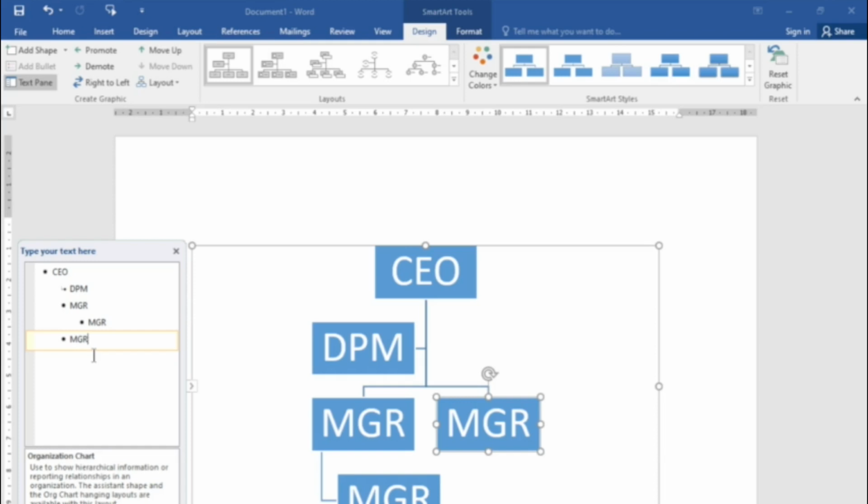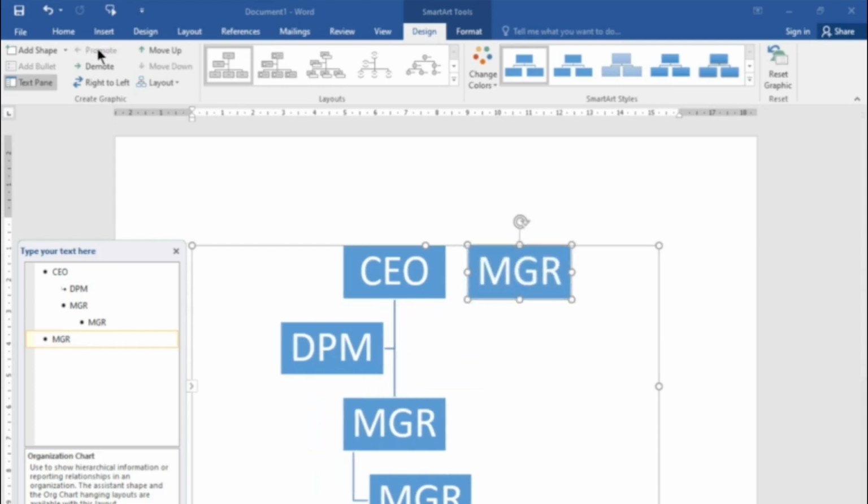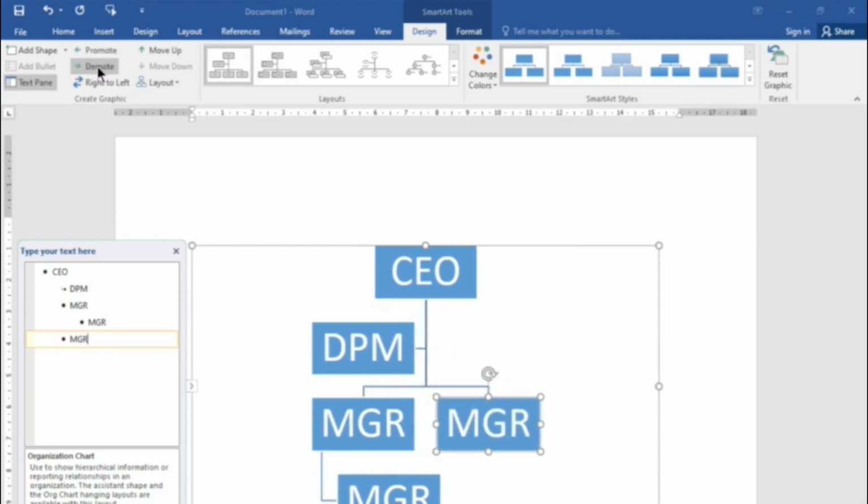The other way of organizing the shape is by using the commands on the Design tab in the Create Graphic group. We can use the Promote and Demote commands to move a shape up or down between levels. The Move Up and Move Down arrows are to change the order of shapes on the same level. Let's try to customize our organization chart Smart Art. We can change our Smart Art appearance.